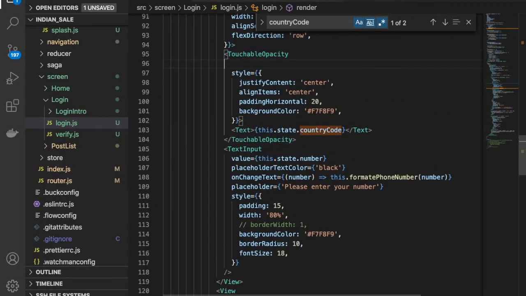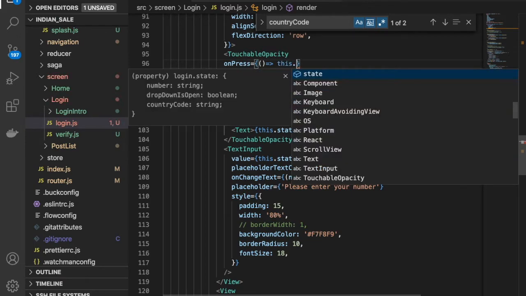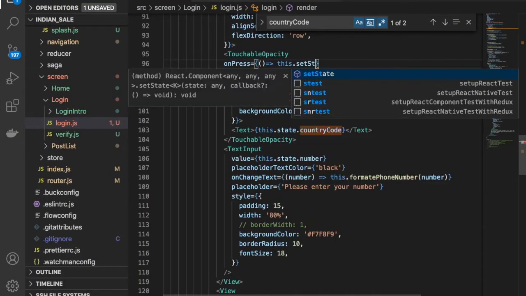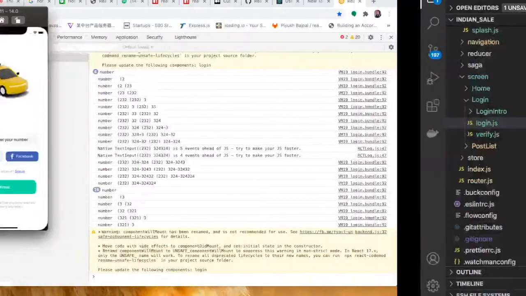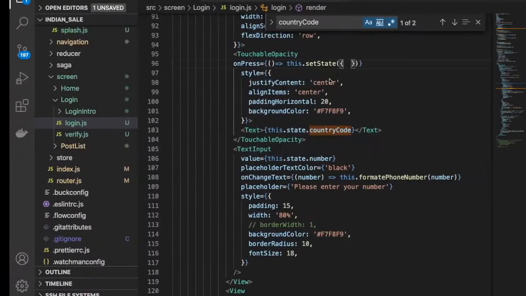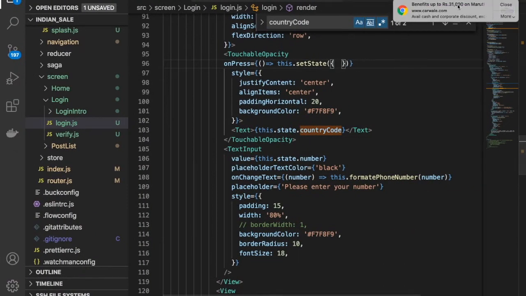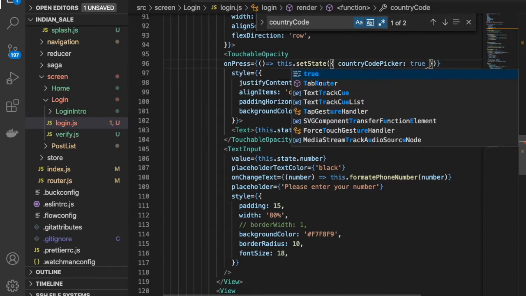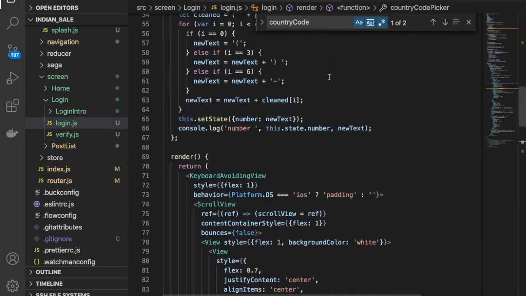Now we have to use on press, so that you can click, and then we have to operate some logic here. So this dot set state, and now we have to open the modal so that we can select the country code. For now, what we do is make a state here. Let's say country code picker, I'm making it true here. By default we have to make it false.